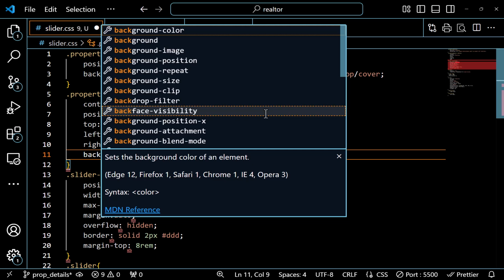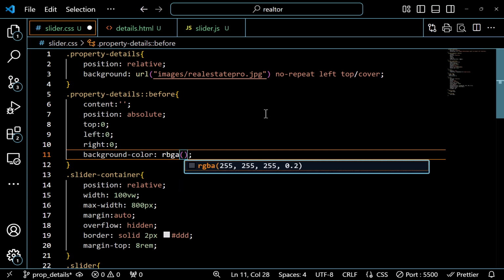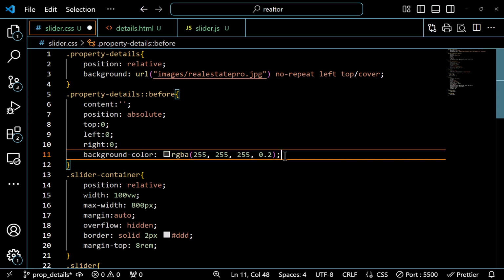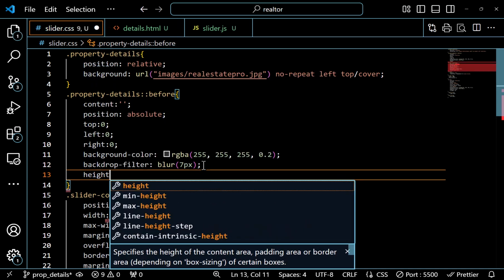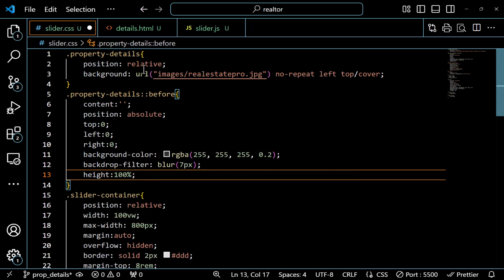Now for the glassmorphic effect, let's use background color. Okay, RGBA. Since we have been using this a lot, we are using the same one, 255, 255, 255, 0.2. We might have to change this property, but let's see. Background filter property, and the specific one from the background filter that we are using is the blur property, and the value, let's make it 7 pixels. So this top, left and right 0 basically defines the width. Now for the height, let's make it 100% of the parent, which is this property details.